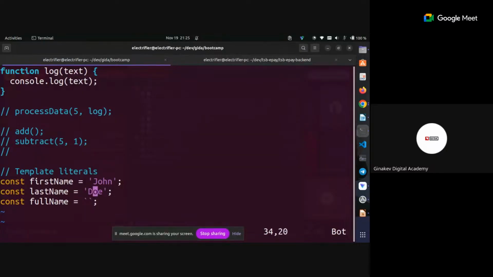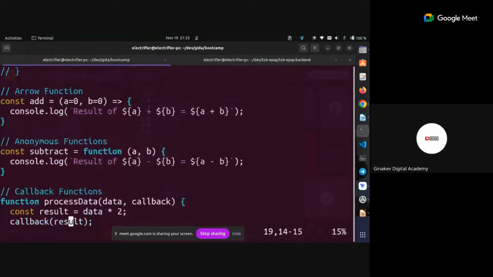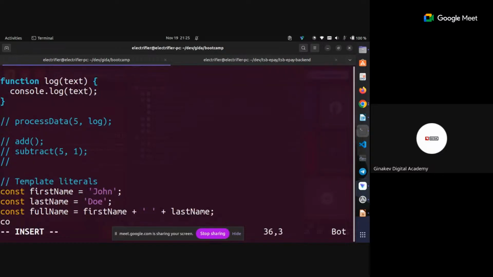Okay. Then the full name. So to concatenate these two names, right? It's something that I've actually been doing all this while, if you've noticed. So using one string, you can actually concatenate the John Doe variables. You can either do it this way, first name plus a space plus last name.